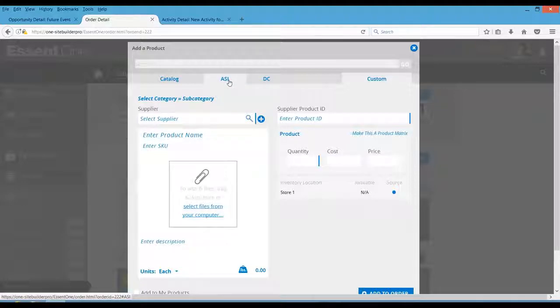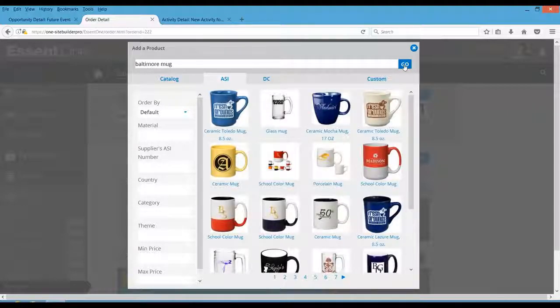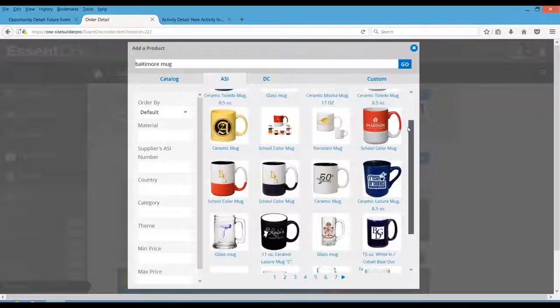But if we're going to go out to product research, even better yet, let's integrate with product research and bring that in automatically. Here I'm going to use ASI's ESP as an example of product research. Let's say I want to sell a mug, and my preferred vendor for that is Baltimore Glass. So I'll just do a search in ESP for a Baltimore mug, and as I search for that, it actually opens up ESP within my interface, comes back and gives me the search results directly from ESP inside of EssentOne. Here I can scroll through the search results and select the mug I want.